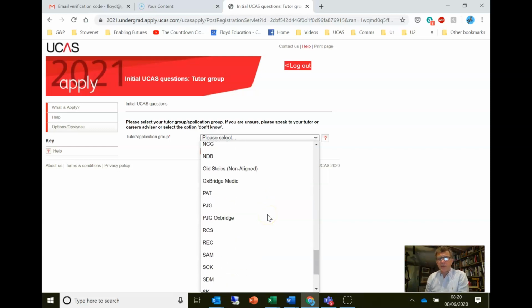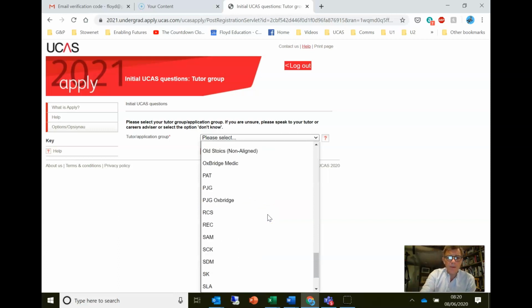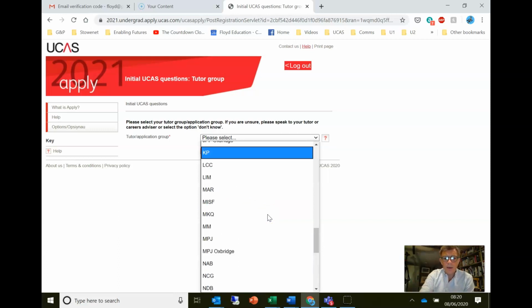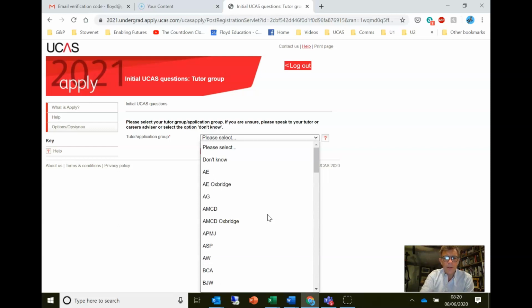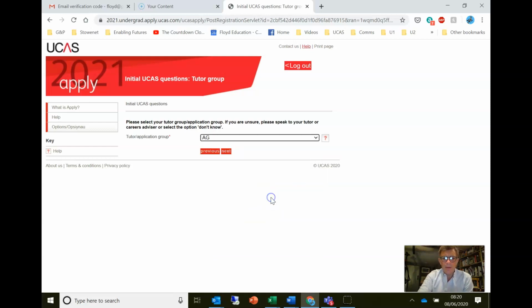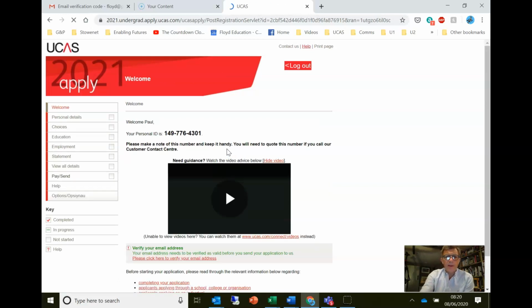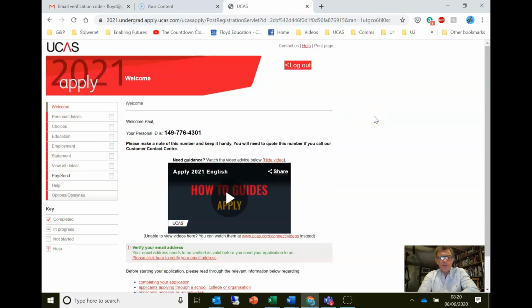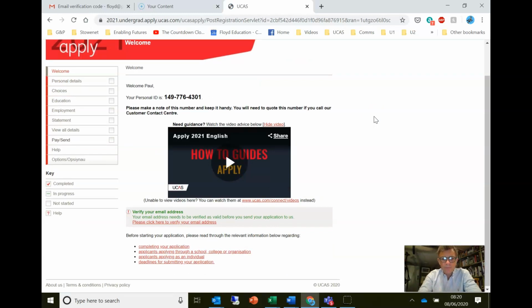If you don't know your tutor's initials, well, you should do, and you can check with your tutor, or indeed with me. I'm going to go into Mr. Gupta's group because he's a cool guy, and there we go. Now, good idea at this point to take a picture of all of this and cache this somewhere. Now, you do need to verify your email address, so go back and do that. You can't do much else until you go through here.